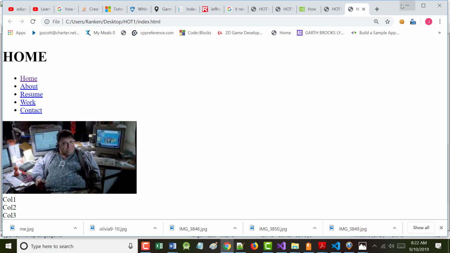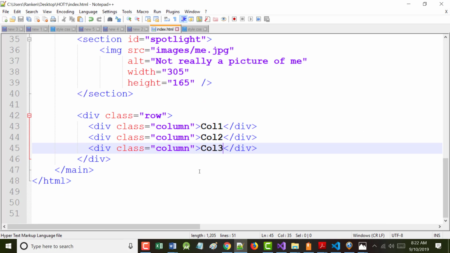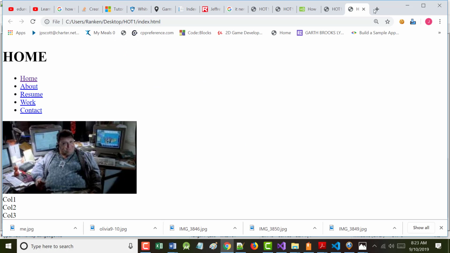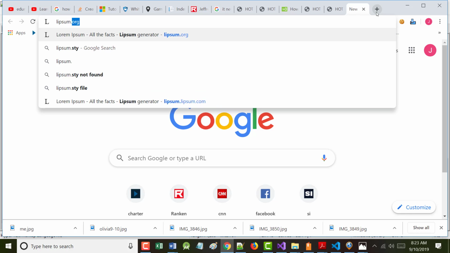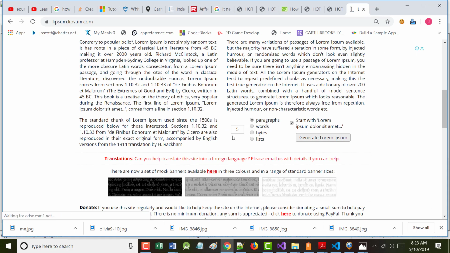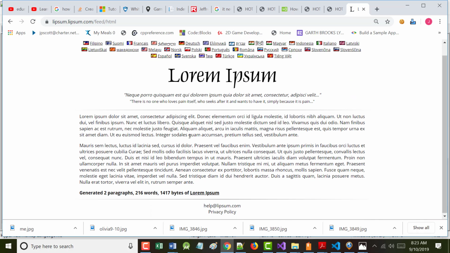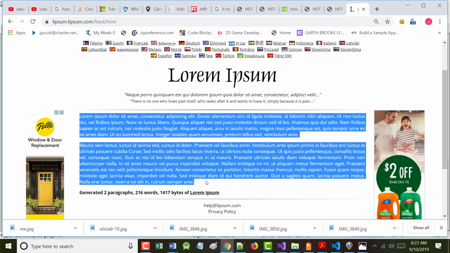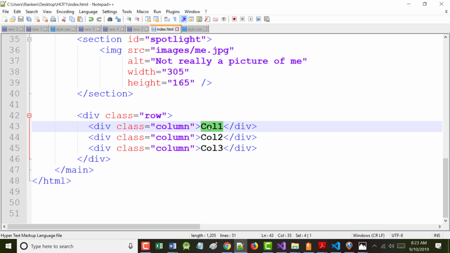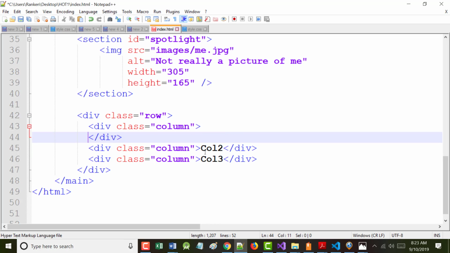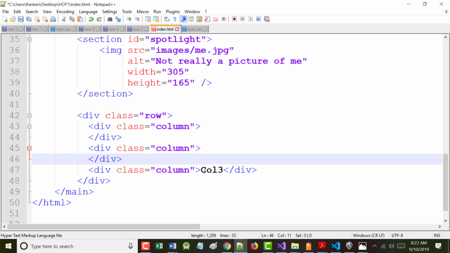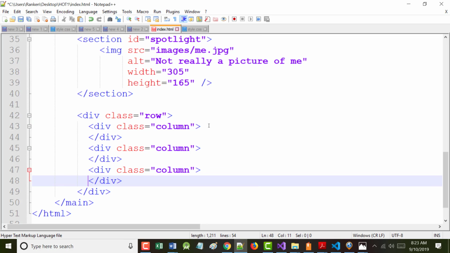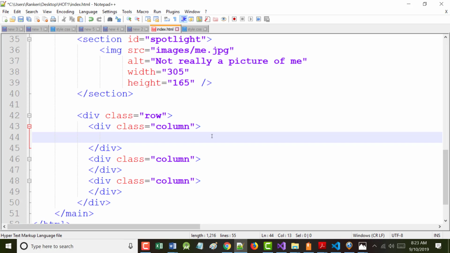All right. Now, I think you'd all agree with me, that looks pretty terrible right now. So rather than just saying column 1, column 2, and column 3, and again, you know how to do this, I'm going to go out to lipsum.org, and I'm just going to grab 2 paragraphs. There they are. There's paragraph 1, there's paragraph 2. I don't like col 1, col 2, and col 3, so I'm going to come in here and add those paragraphs right there.